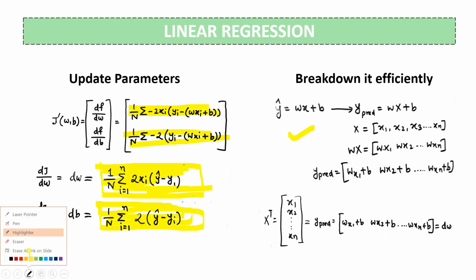If you take one pen, so that's our formula. You can see here we can write this one as: the first is nothing but for the weight, and this is nothing but for the biases. You can see here we have 1 by n and summation of i equal to 1 to n of 2x dot product of y hat minus yi. But here you can see y is nothing but the first, and here y is nothing but the last.